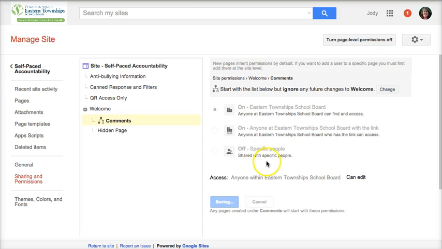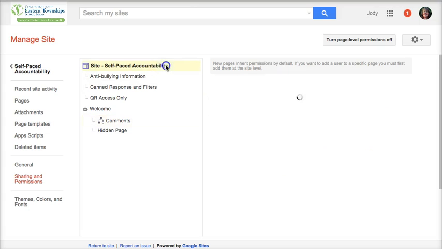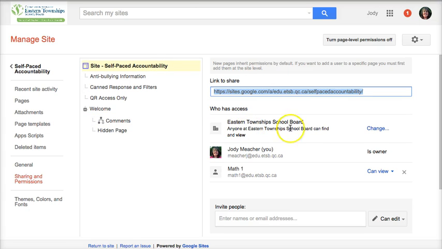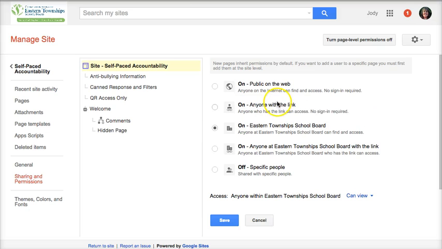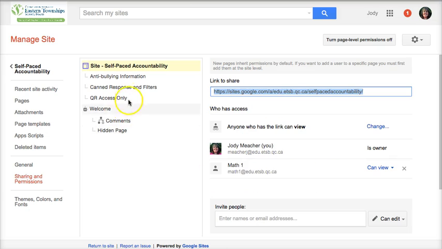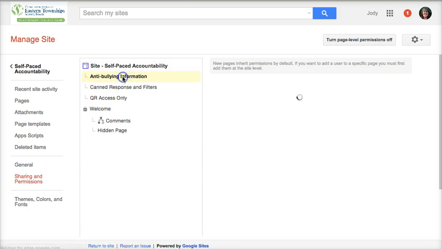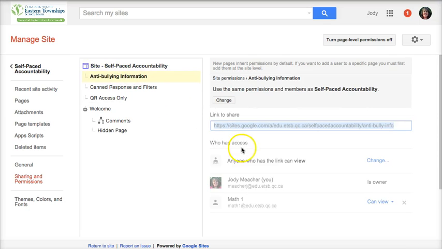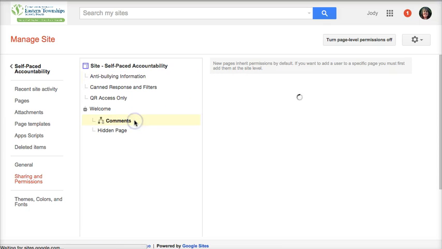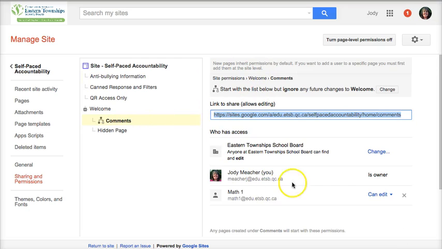Once I've set up that anyone in my domain can edit, I can go back to my full site and change the visibility to anyone with the link. I can't make the site editable by anyone with the link. They have to be within my domain. But you can now see that my site and any of the pages within it are viewable by anyone with the link. But when I come back to my comments page, anyone in my domain can still edit. So this is a really handy tool you might find a use for.